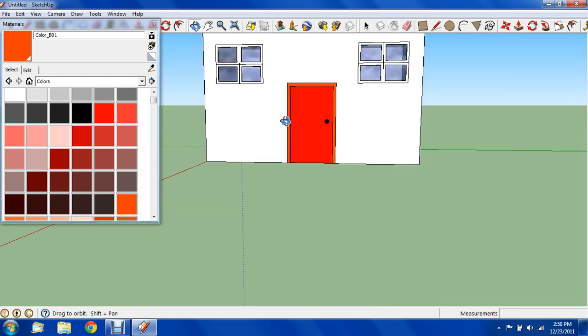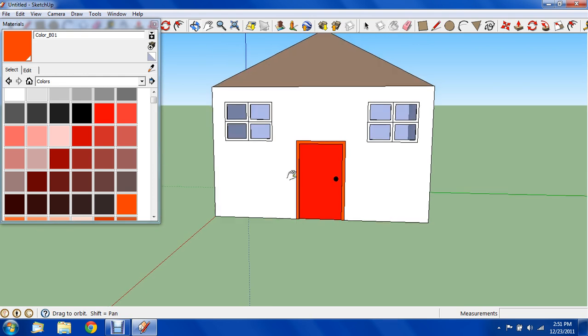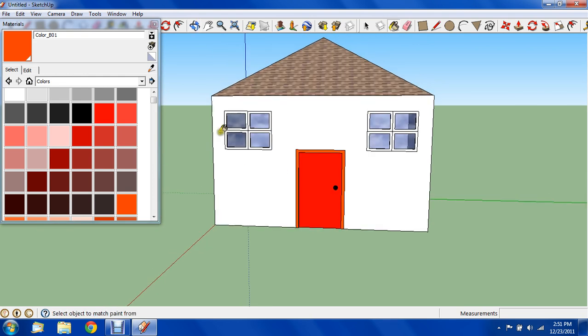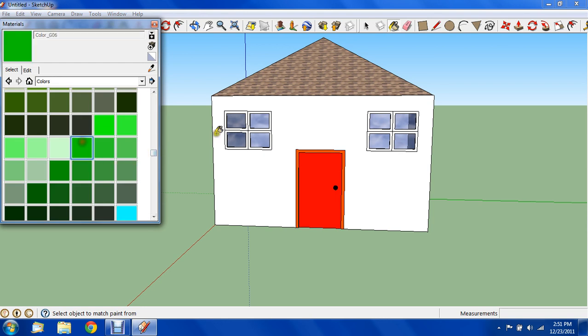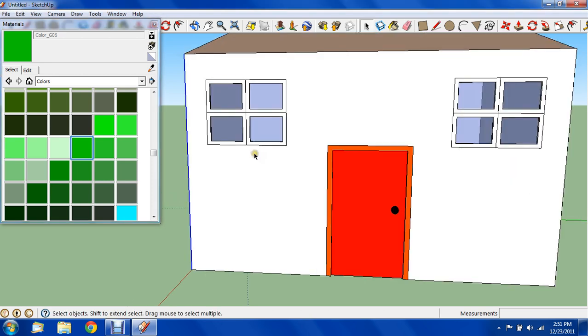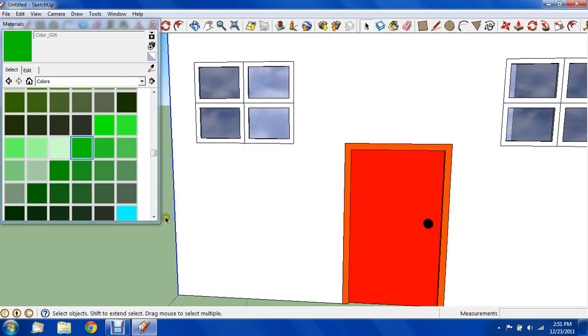Now you see that you have finished your door. Maybe you want to color this. Again, let's pick another color, maybe green. Whatever you want. These colors are really disgusting, but make sure you don't have something selected. There we go.